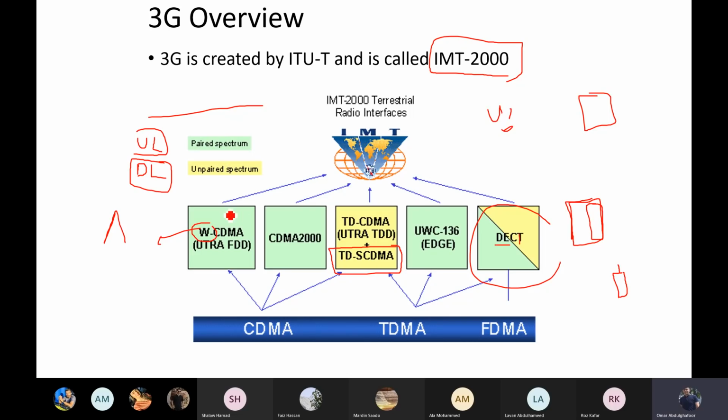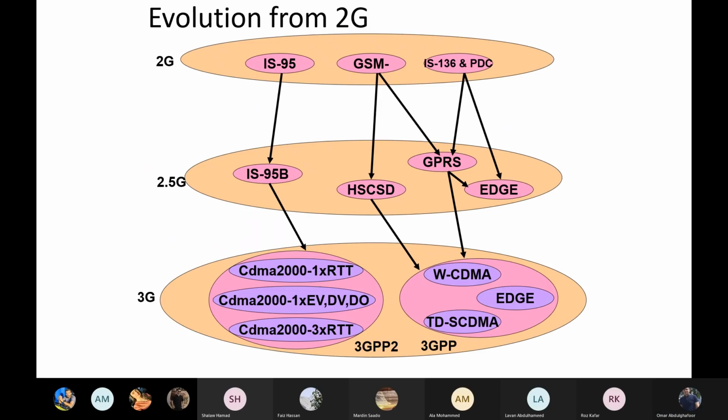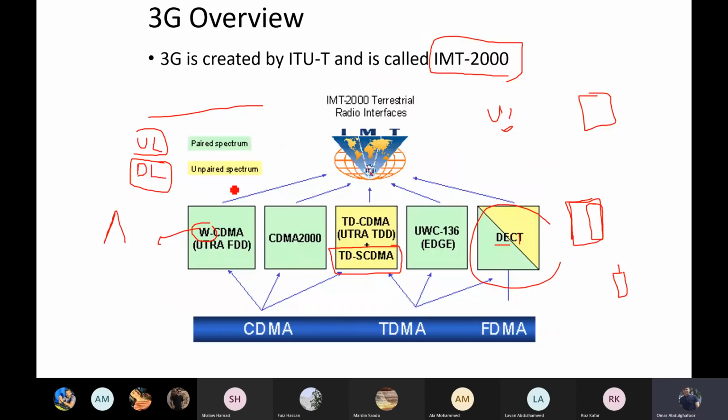So if it is unpaired, that means it's open spectrum. All right, so for example, here we have a mixed uplink and downlink. We have specific, and also this one only dedicated to you within your house.